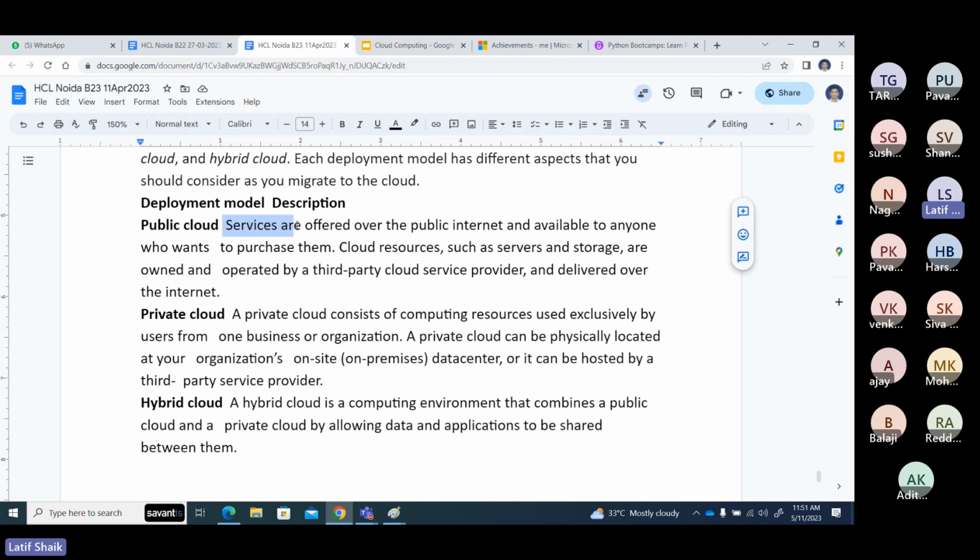Public cloud services are offered over the public internet, available to anyone who wants to purchase them. Cloud resources such as servers and storage are owned and operated by a third-party cloud service provider and delivered over the internet.